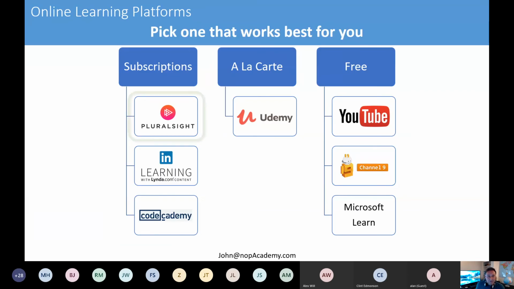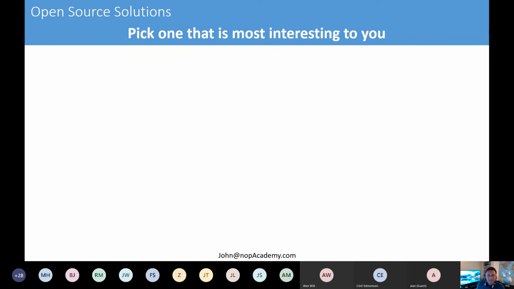The different learning platforms, I recommend something like Pluralsight. LinkedIn Learning is great also, but having a subscription thing like Pluralsight that's like a Netflix type subscription, I just recommend something like that because you're probably going to use it more. You'll feel more obligated to watch the content.